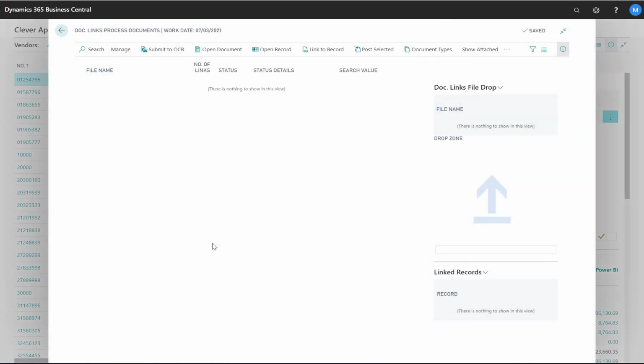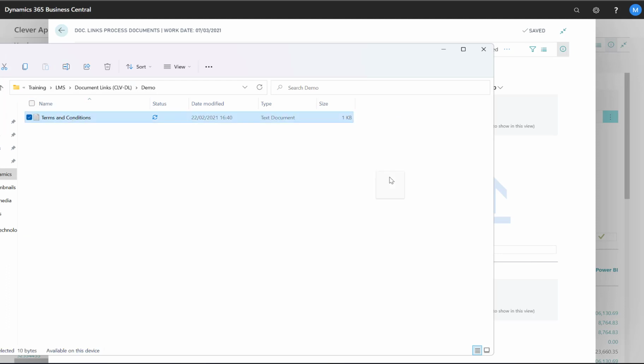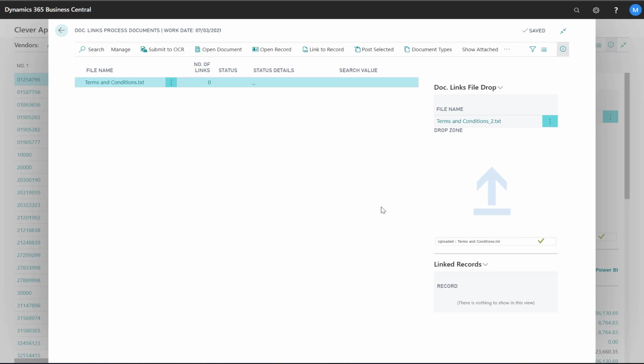So now that I'm on the document links process documents, the first thing I'm going to do is drag and drop an attachment into the drop zone, much the same way as I did on the vendors list. So I'm just going to open up my file explorer, select the same terms and conditions sheet, and just drop that into my drop zone. Now you can see that my attachment has now been placed onto the system. However, as I haven't done this from a Business Central record, if you take a look at the file, you can see that the number of links so far is 0.